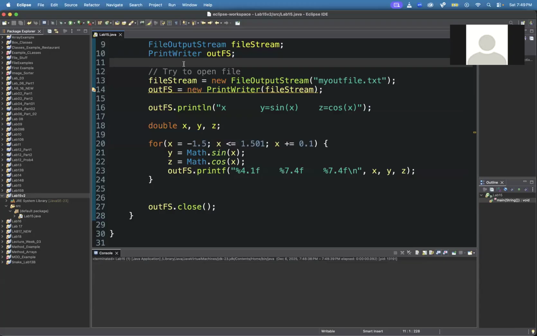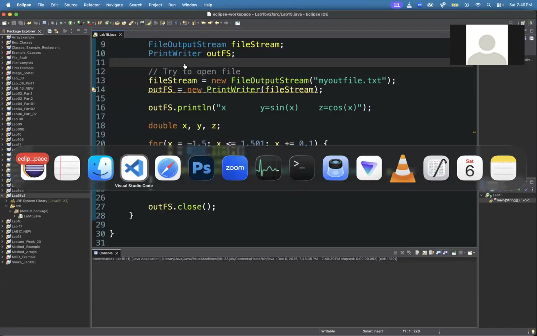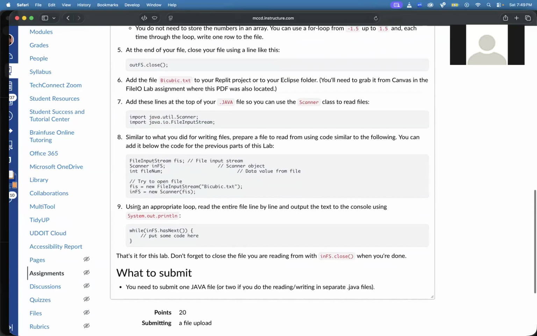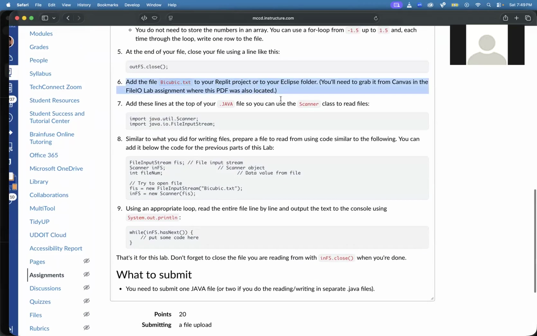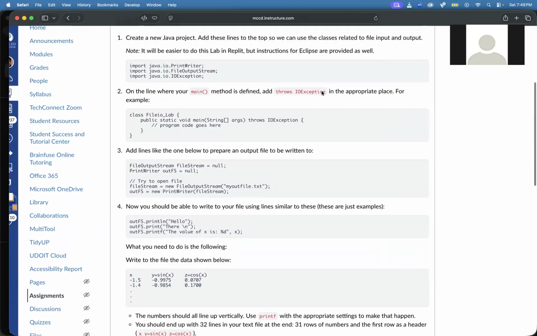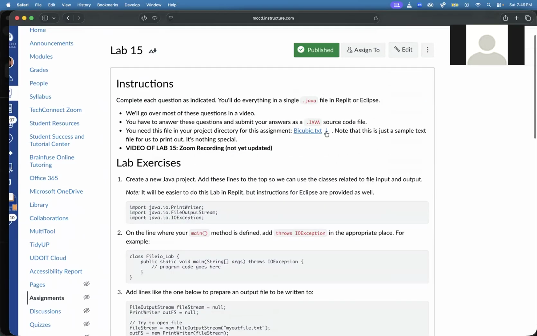All right. So that takes care of all this. Then it says add the file bicubic text to your Replit project or your Eclipse folder. So the reason we wrote the file first was because I can download this file. Hopefully it works. Did it? It is not working. Open up.